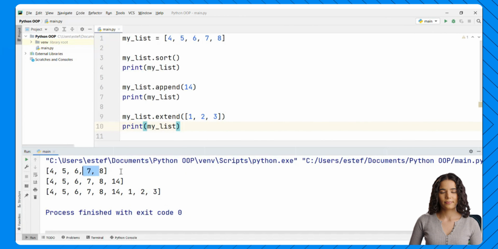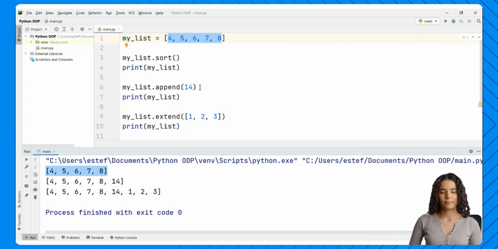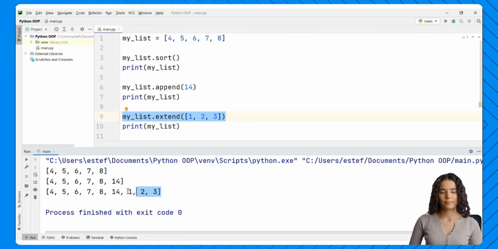Right here, we can see the 3 different stages of the evolution of the list in the program. We have the original list, and after that we sort it, which in this case leaves the list intact. Then we append the value 14, and then we extend the list with the values 1, 2, and 3.